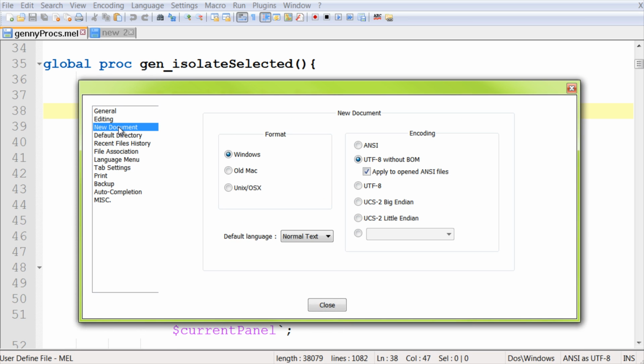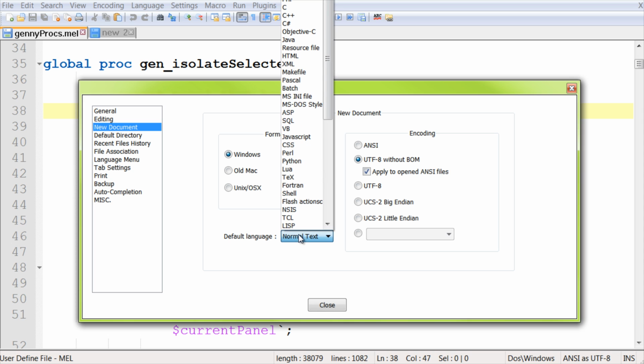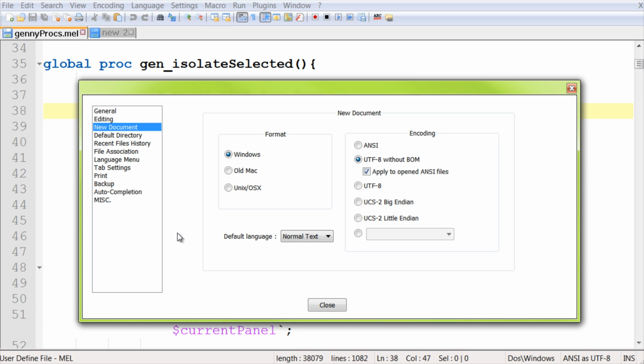I'm going to skip down to new document, and I feel the need to put this out there just in case you run across this snag later. Now, you have an option to set a default language, but please note you cannot set a user-defined language as your default language. I don't know why, it's just like that. You can use any of the predefined ones, but not MEL in this case, so that's kind of disappointing. And hopefully that will change someday.